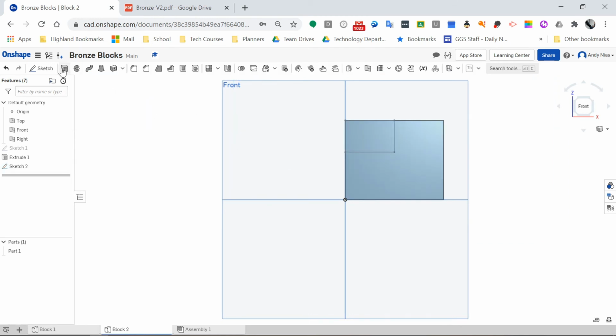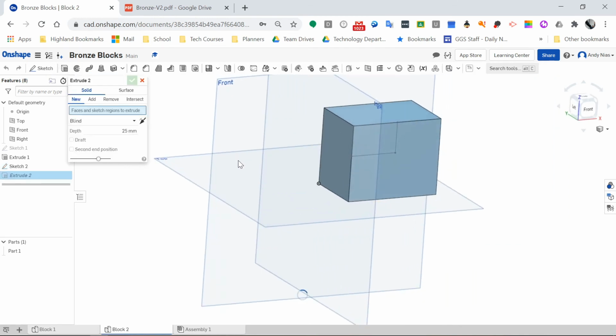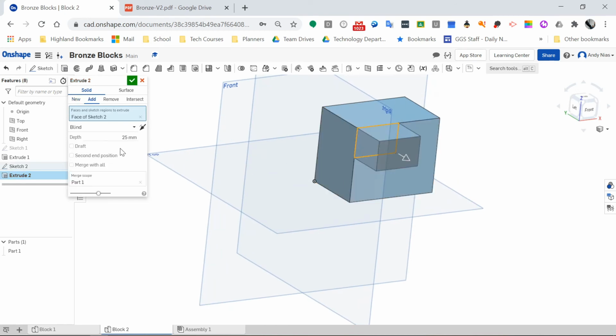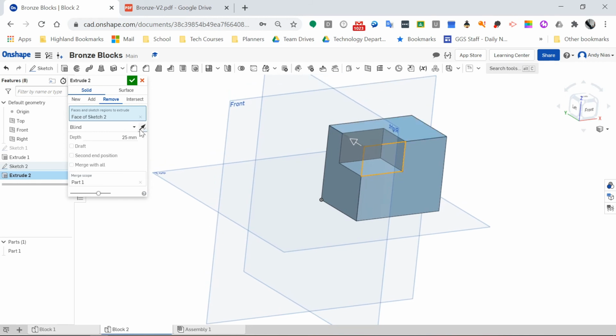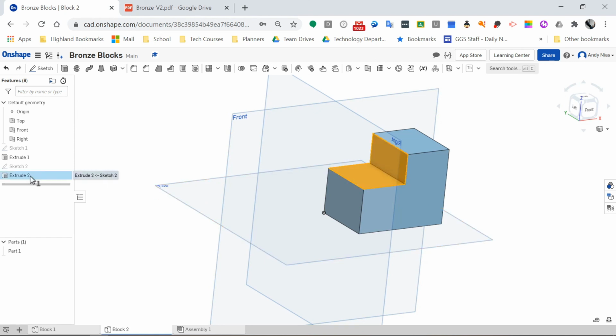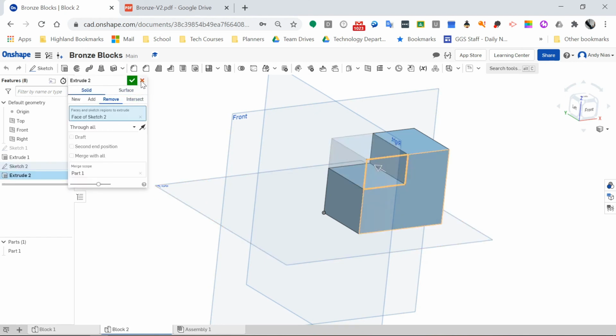That's good. This time when we go to our extrude, we're going to select the shape. We want that shape there. Now we don't want to add this time, we actually want to subtract. So I'm going to hit the remove, which is Onshape's version of subtract, and that's not gone far enough. So either I can change that number to 40, which would take it all the way through, or I can drop this little options down here and go through all, and that will just take it through everything. I can finish that. So that's block 2. Again, if I want to change these things, I can go back and edit them if I need to.